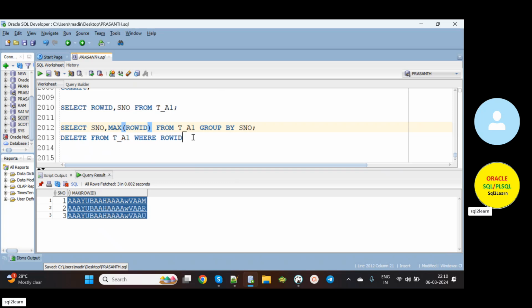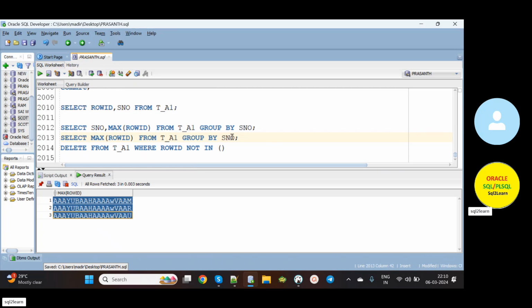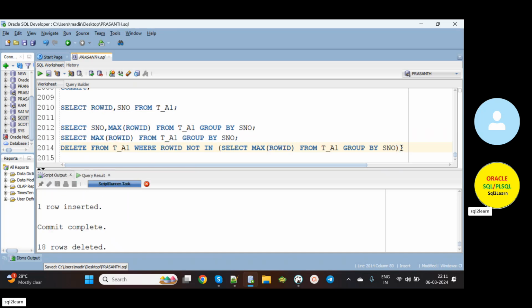So what I will use is, where row ID not in, I will write the same query. Here there is no need to take 2 columns. Why? Because I want to display only row ID. So I will simply keep max row ID so that you get only 1 column. And the same query I am going to keep in what? In my subquery. So see, now I will get all except these 3 row IDs. That means the records not in these IDs get deleted in 1 step. See, now in a single step you are deleting the other 18 records.